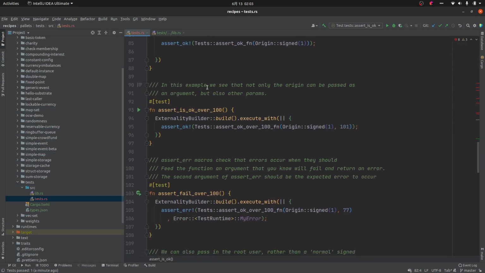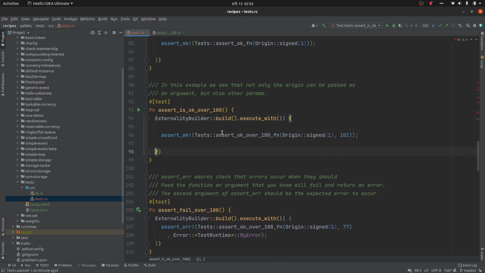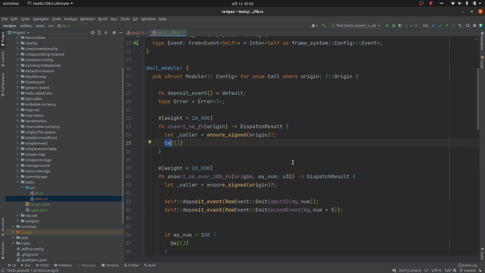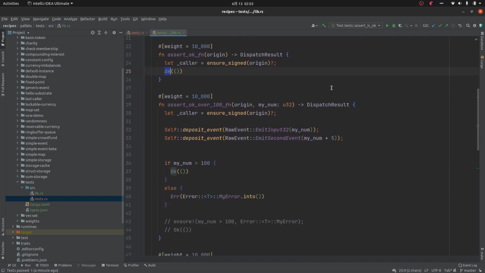In this example, we see that not only the origin can be passed as an argument, but also other parameters. So in this case, we are going to be looking at a function called assertOk over 100 function. So we'll go back to our library and we will check here. And we can pass a second argument, which is just a number.